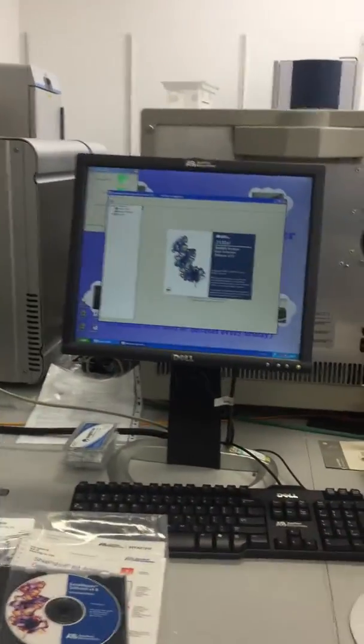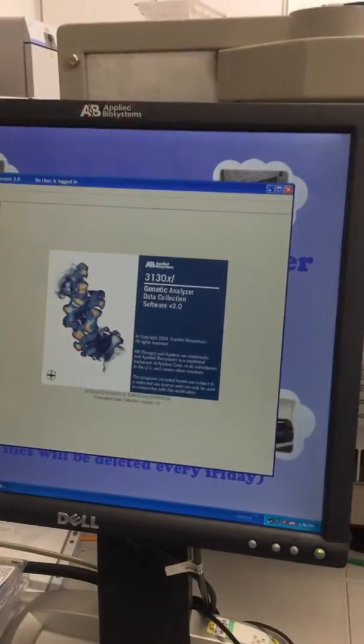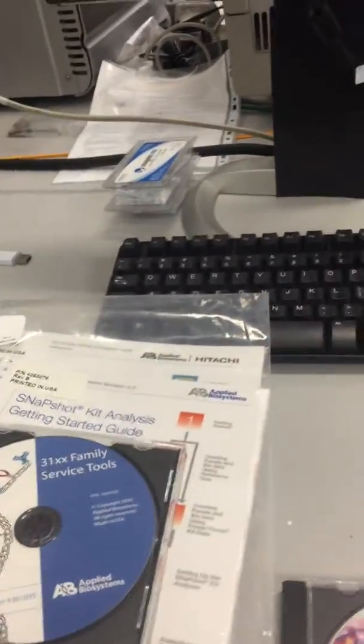Just scan round here. So that's the database collection software, genetic analyzer. It's got the GeneMapper software.